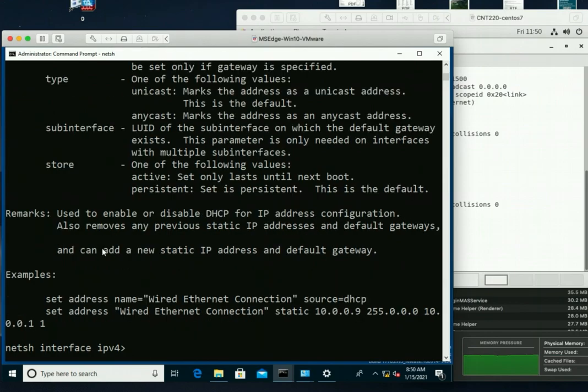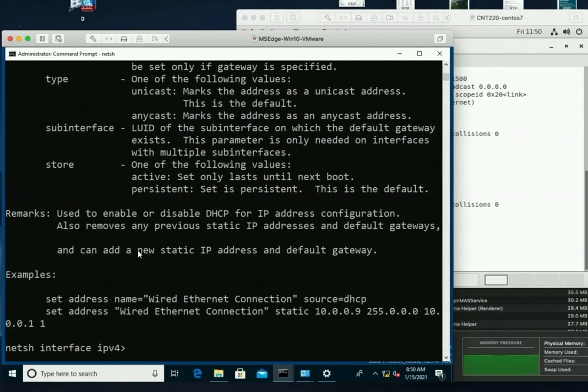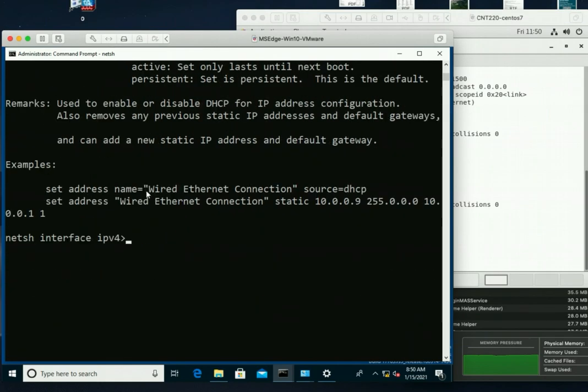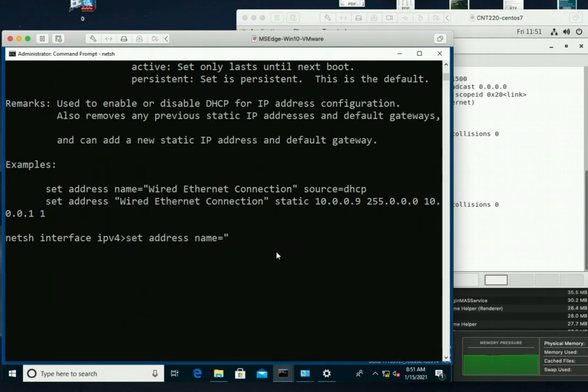I hit the question mark again. It gives me some context-sensitive help about setting the address. And the most important thing it gives us is a couple of examples. So in this case, we want to set address. We're going to set a static address. So we're going to combine the two settings. Name equals, and it has a quote, and then it says wired Ethernet connections. You need to use whatever your Ethernet is actually called. On this VM, it's called Ethernet 0. So I'm going to put Ethernet 0 there.